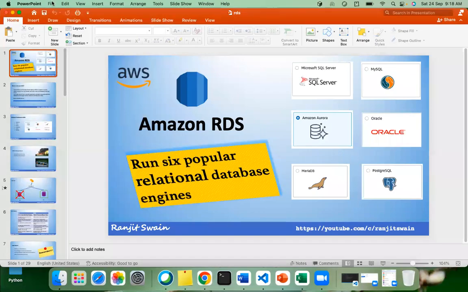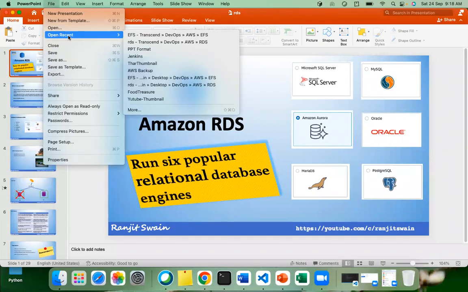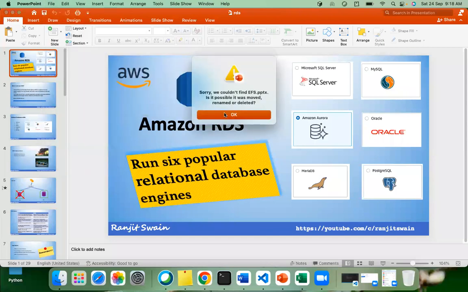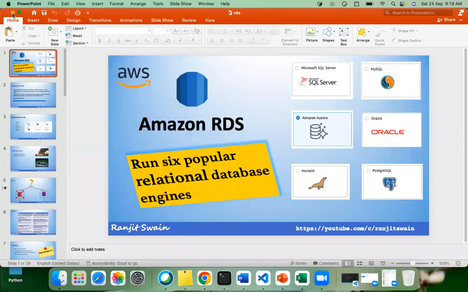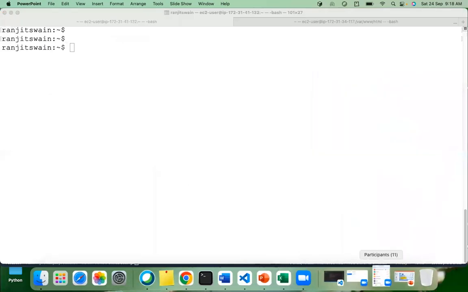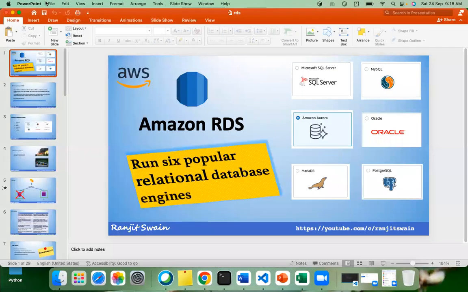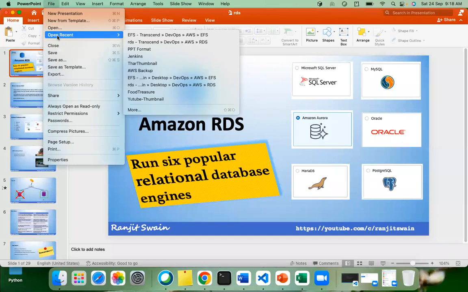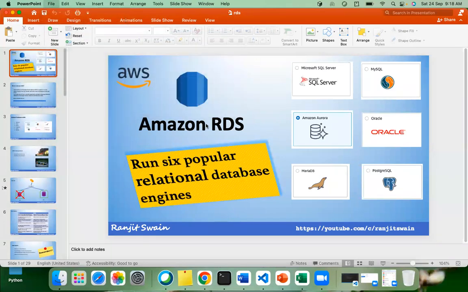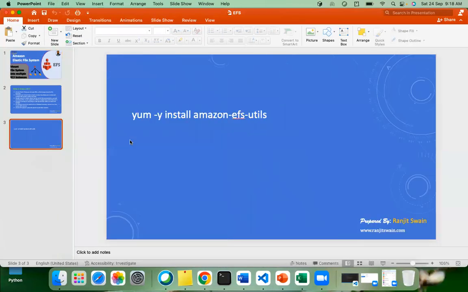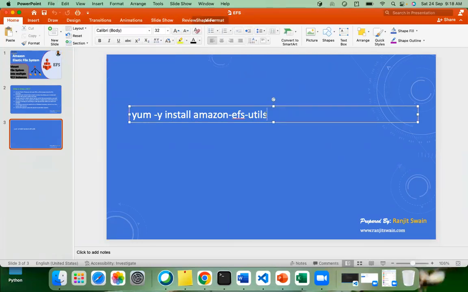I'll just open this file system. I need this command, so I'm just going to the file system. Okay. So we need this Amazon EFS utils to be installed first. Okay, Amazon EFS utils to be installed. So make sure that is installed.